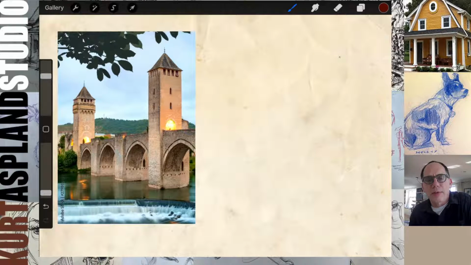We always get together on Monday afternoons at 2 p.m. Eastern Time, and we draw usually a landscape. Sometimes it's a seascape, sometimes an interior, but today we are looking at this bridge, and we are drawing a landscape.